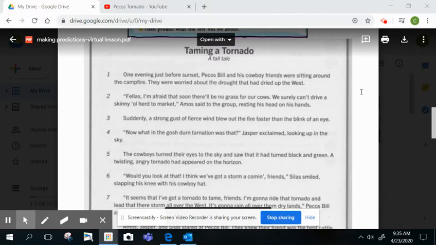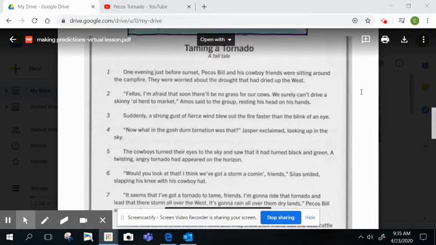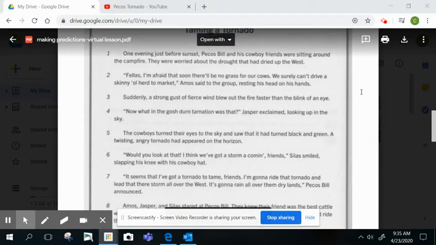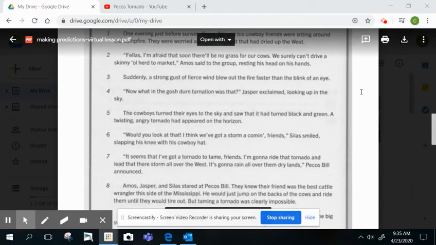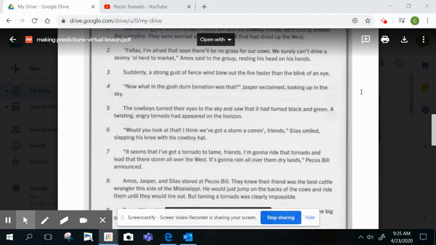They were worried about the drought that had dried up the West. "Fellas, I'm afraid that soon there'll be no grass for our cows. We surely can't drive a skinny old herd to the market," Amos said to the group, resting his head on his hand. Suddenly, a strong gust of fierce wind blew out the fire faster than a blink of an eye.